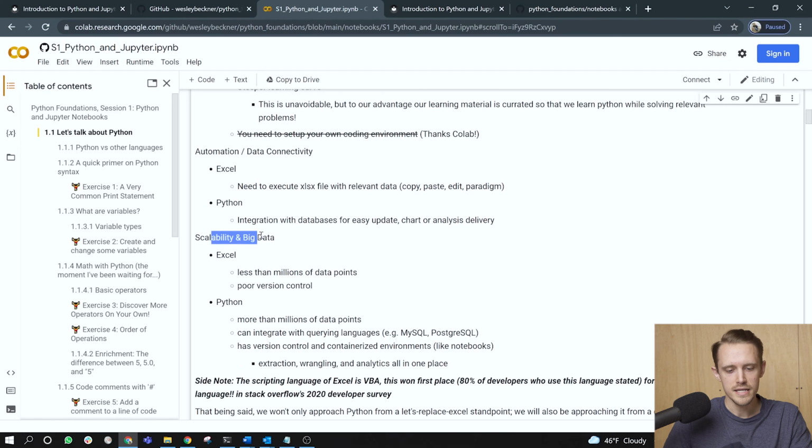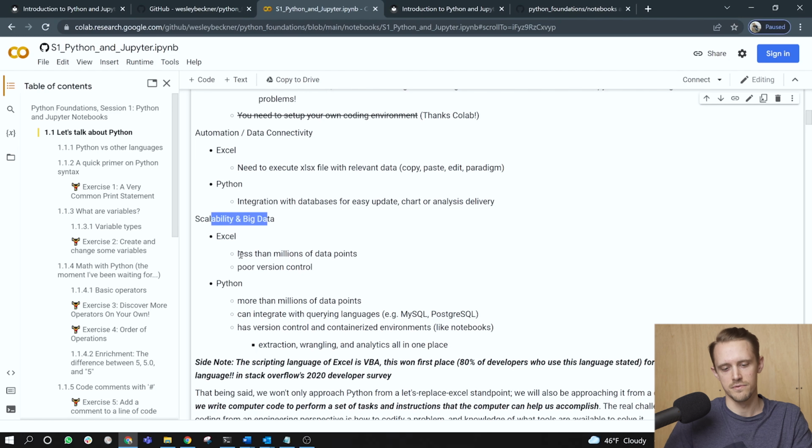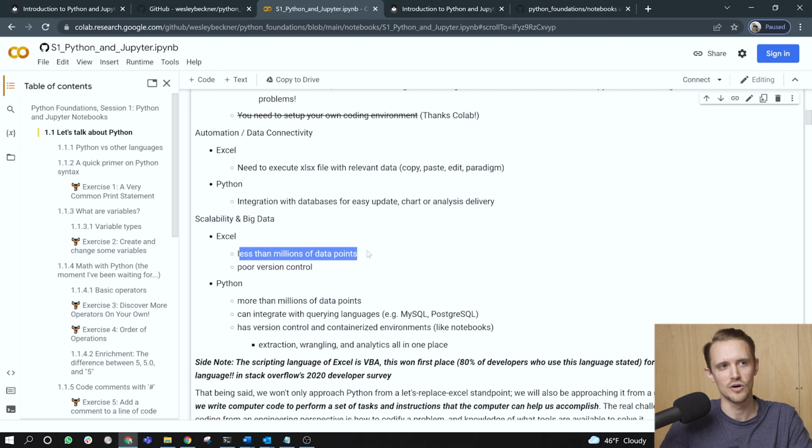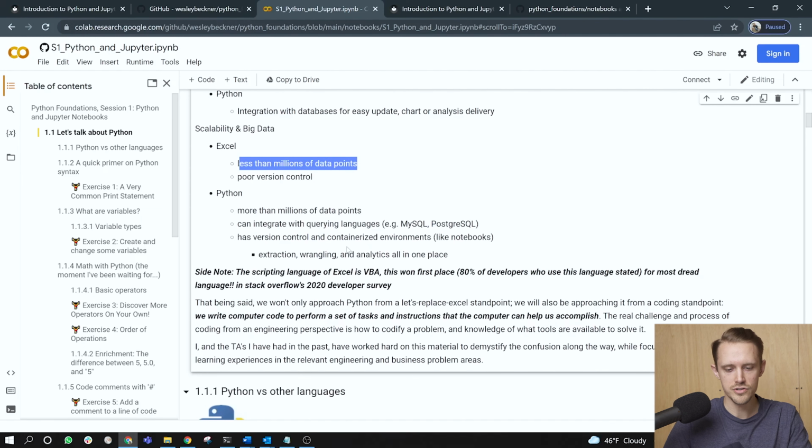On to scalability and big data. Excel can handle less than millions of data points. Once you get over 1 million data points, Excel becomes a little slow. It also has poor version control. I can speak to many times where I've had to run an older version of a Windows operating system because I needed to access someone's older Excel document. In contrast, Python can handle millions of data points. And depending on what libraries you use to do that data analysis, it can potentially handle even more. We can integrate with querying languages like SQL. And we have version control and containerized environments like these notebooks that we're using. So our extraction, wrangling, and analytics can all happen in one place.